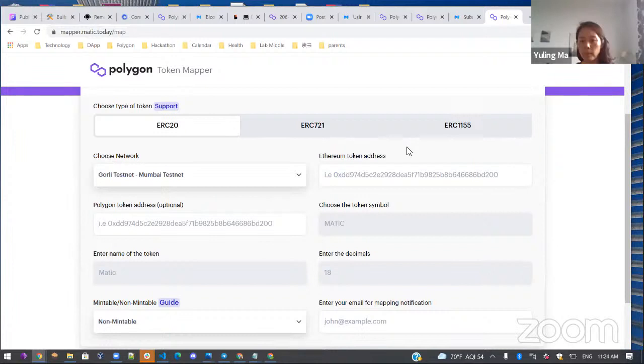And in order for you to do that, first, of course, you already have the smart contract deployed on Ethereum. Now you just have to have a counterpart smart contract on Polygon, and then you link them together through the mapper tool. For you to have the smart contract on Polygon, it basically uses the same smart contract that you have on Ethereum. But you need to meet 2 other requirements.